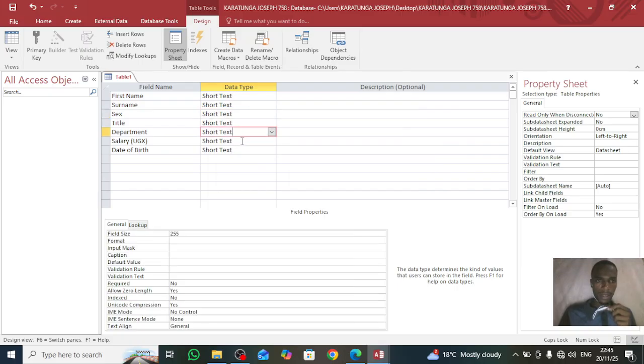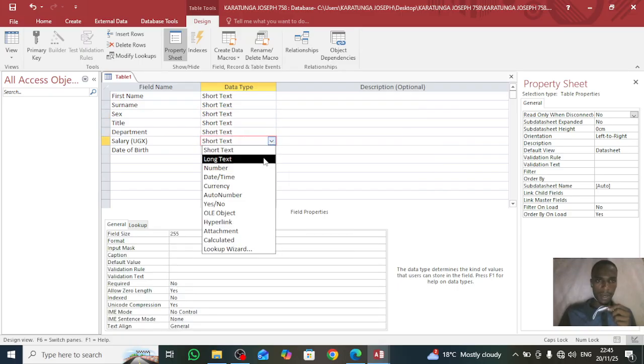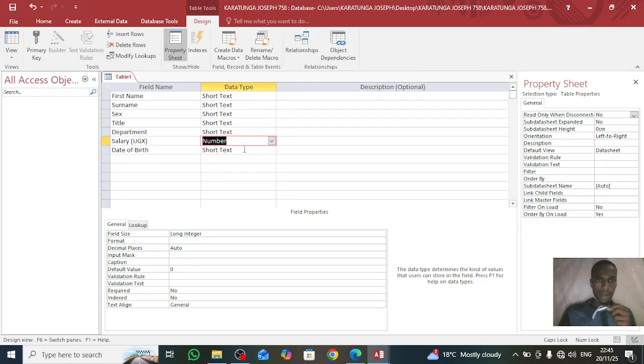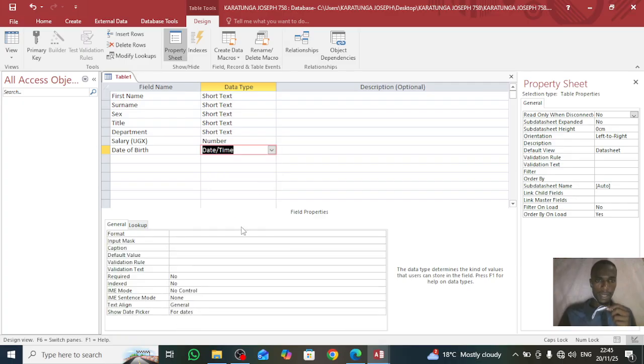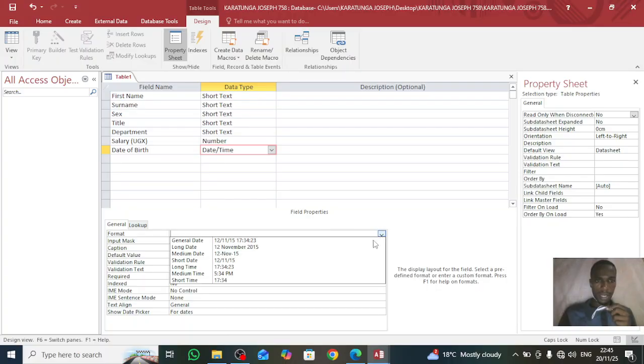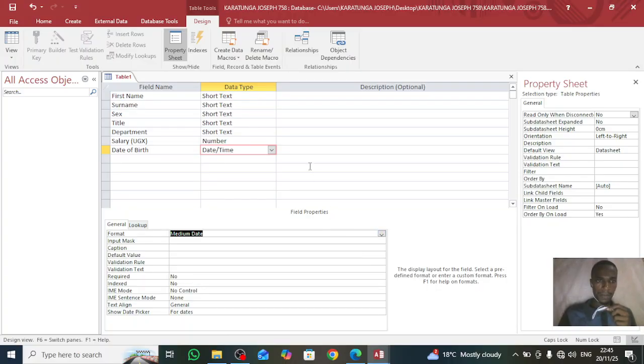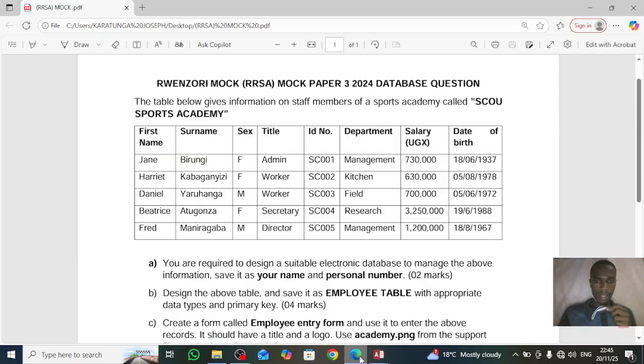Department is short text. Then salary, I can use number or currency, but let me use number. Date of birth, I will use date/time. Then I will come here in the format, I use medium date. Then the ID number field is the one which I have left out, and it is after the title field.